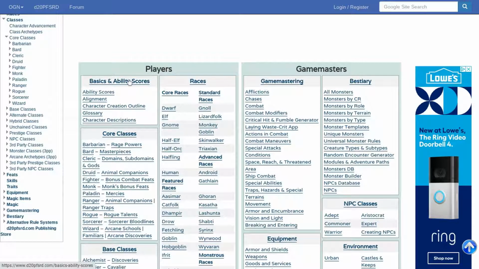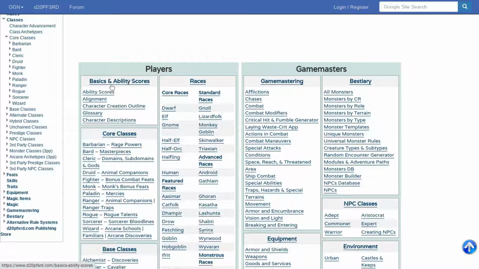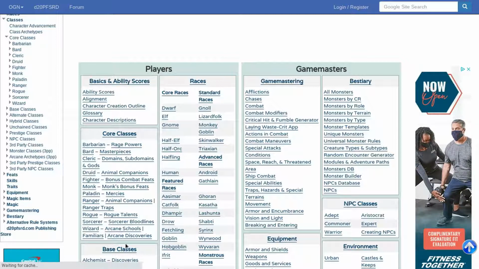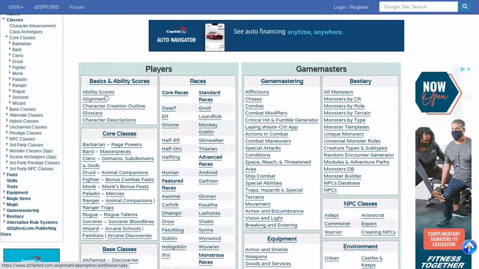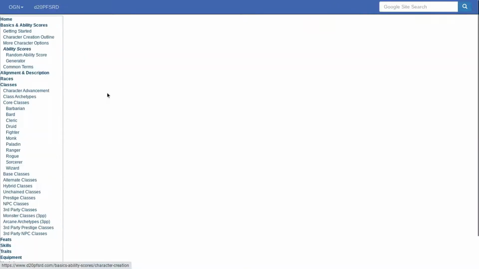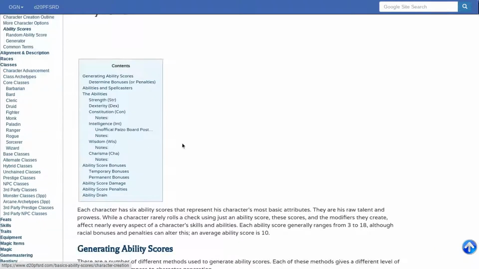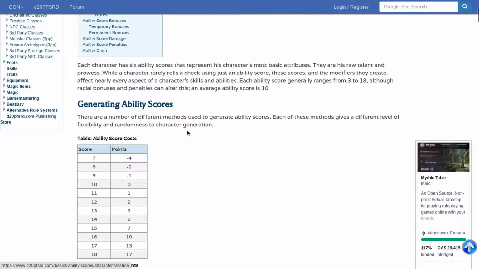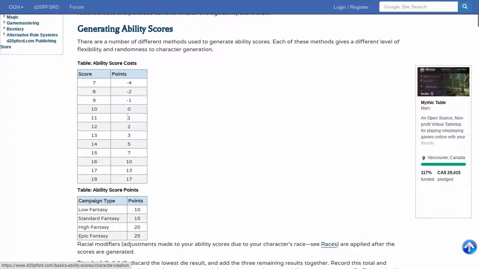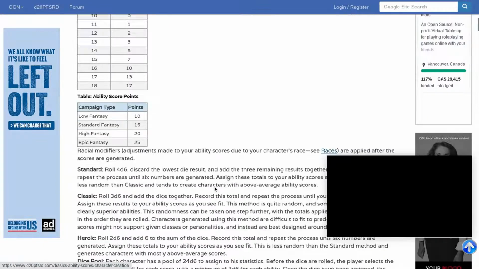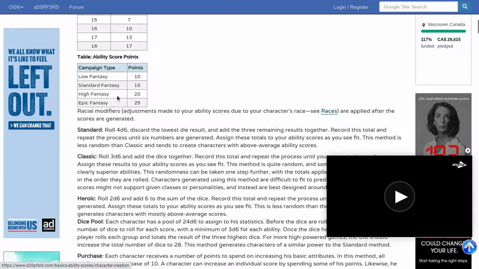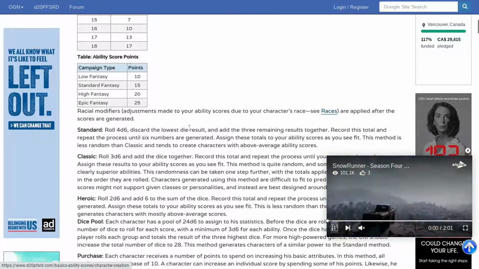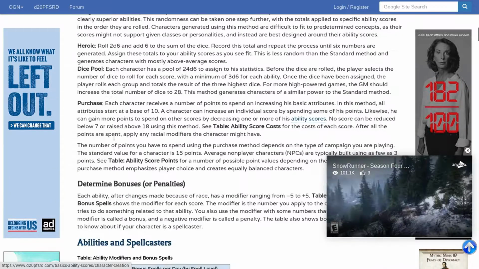Now, the players thing, you can go to ability scores, all this, it tells you everything about it. So if I wanted to click on ability scores, it will take me down here to generating them, what their number is, so it goes accordingly. The campaign type, what you want to do, tells you all the information about them down here.